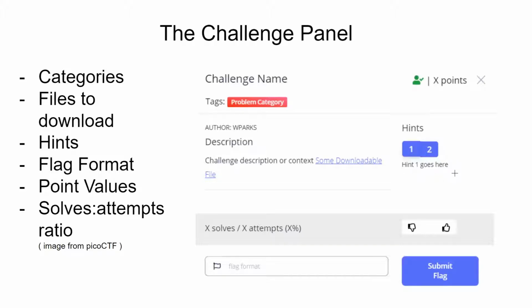Hints most of the time do not cost points. So if you get hints, you should almost always use them to your advantage, because there is no shame in using them. I'm going to be going over all of these little points right here. Once again, I show the categories, and then there's files. Most of the time there are going to be files. And then the flag format, I'll also go over that.